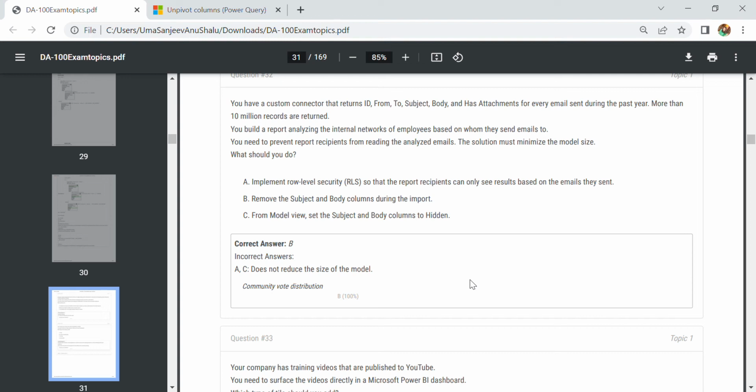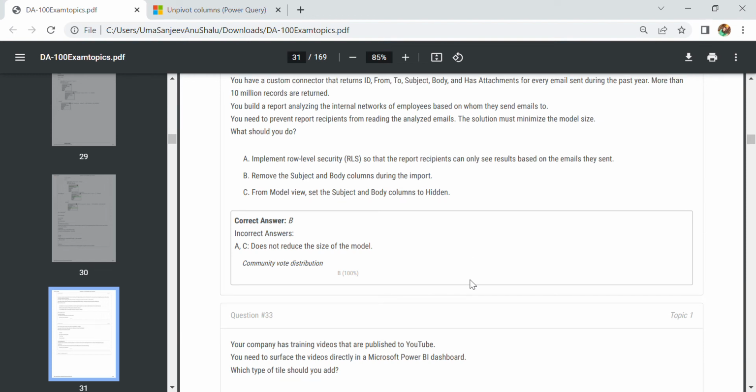So you build a report analyzing the internal network of employees. So what should you do? You just remove the subject and body columns during the import.